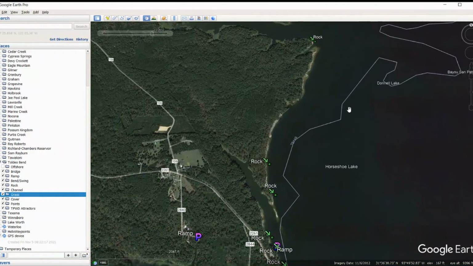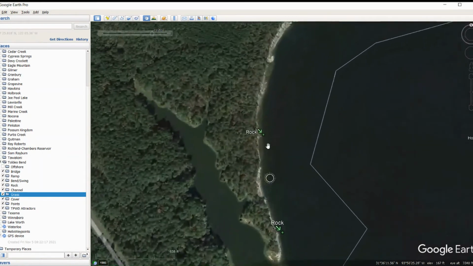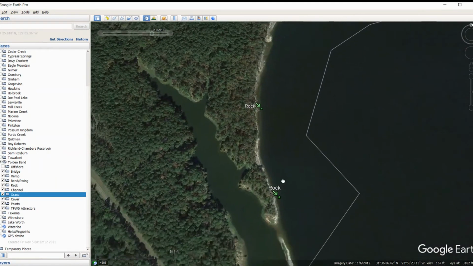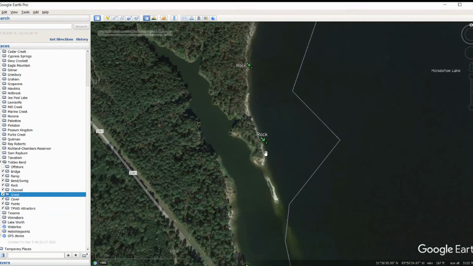Again, paying close attention to this river channel, we're getting into the honey holes, right? We're getting into the hot spots right in here for sure. So if we look right here, we got some rock in there. Some more rock right in here as well.